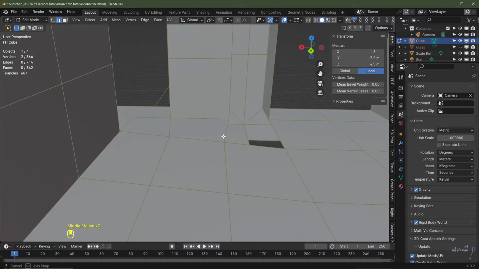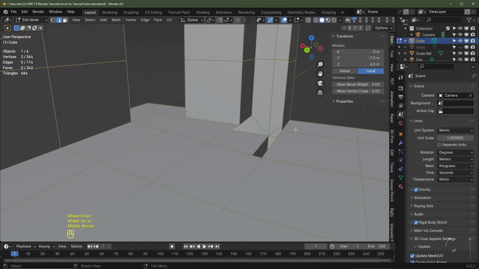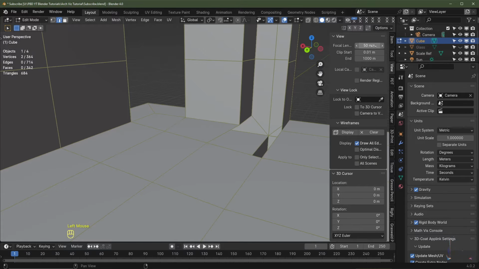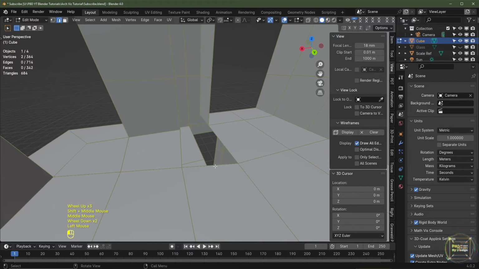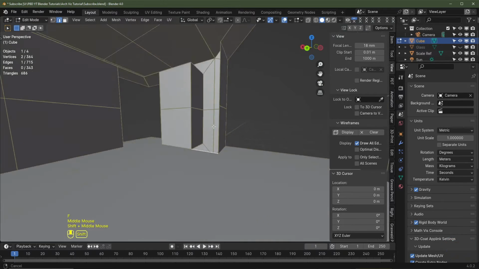It's difficult to see here. If you find it difficult to look around, you go to view over here and then turn your focal length down to something like 18mm. You should find it a lot easier to navigate. I'll select this edge and I'm going to hit F, and that should fill that gap. Excellent.